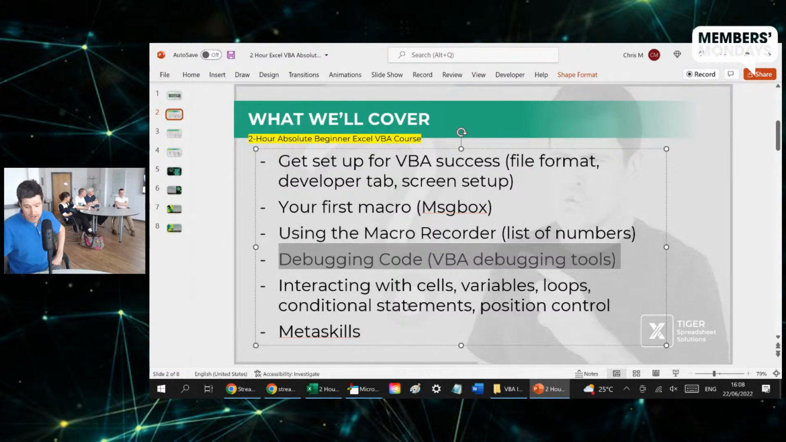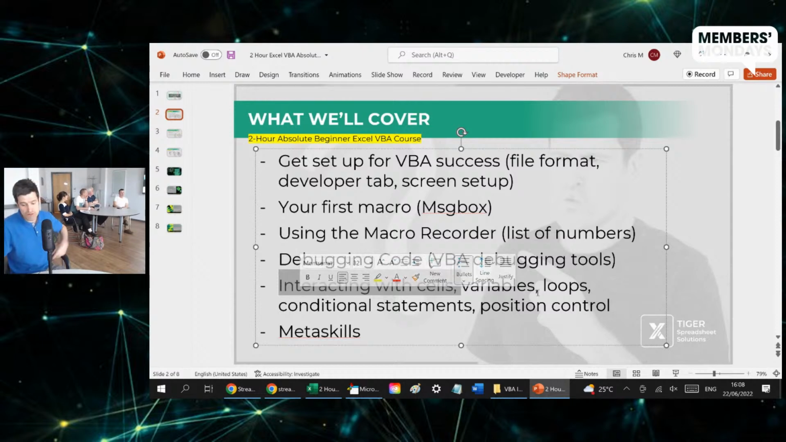Then we spoke about debugging in the VBA editor, stepping through the code, putting breakpoints in the code. Debugging is one of our meta skills because if you can debug, everything else in Excel gets easier. And then we did our techniques, interacting with cells, Range A1 equals 1, variables.